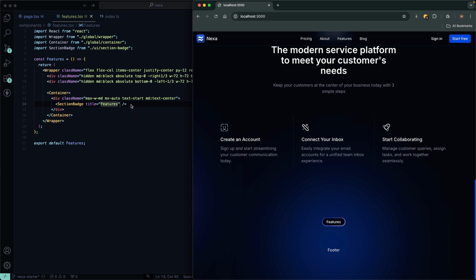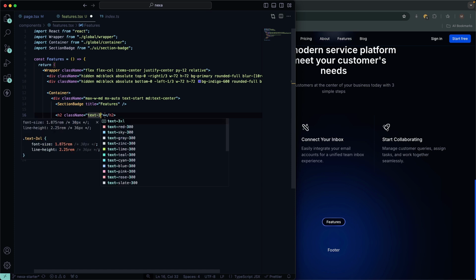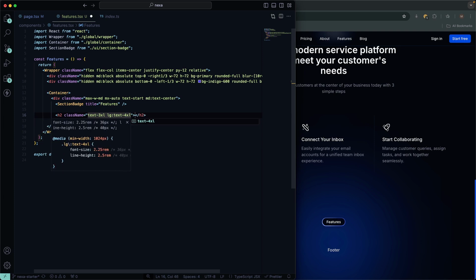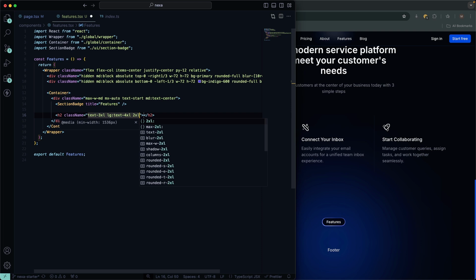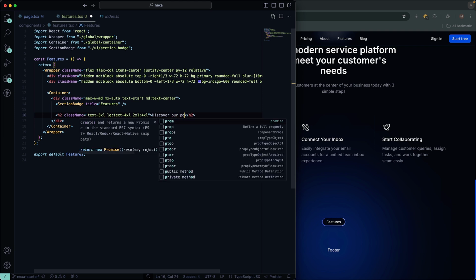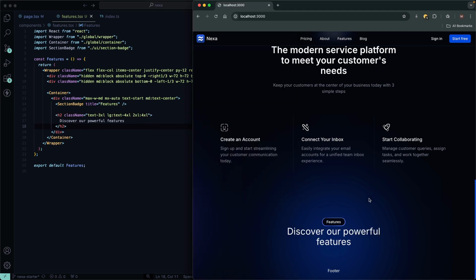The next thing I'm going to do is set up a H2 tag, and this is just kind of going to be the title. So it's a big text, 3XL, and on larger devices, this would be 4XL. On much larger devices, ideally, I'm just going to set it to 4XL for now. And if that needs to change, we'll just go ahead and change it. In here, I'm just going to say discover our powerful features.